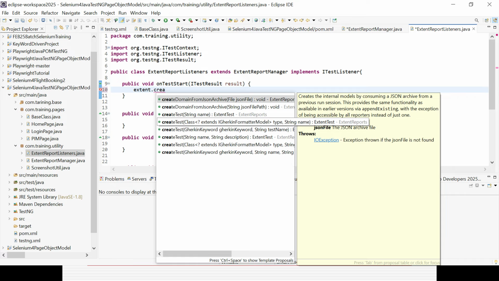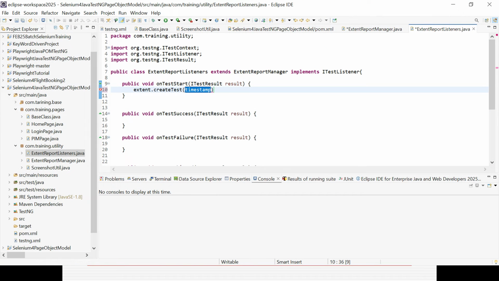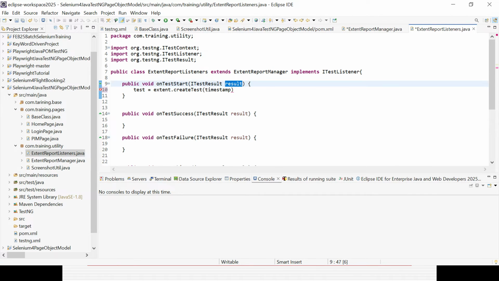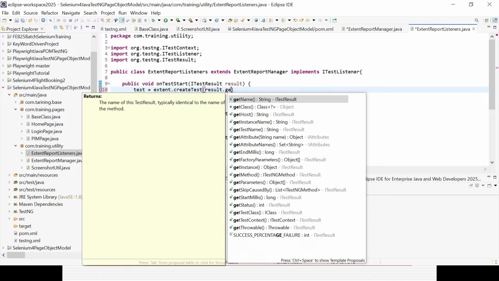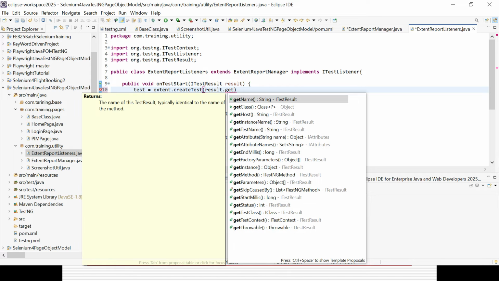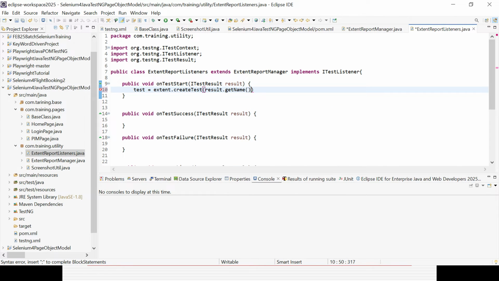You could see create test. What is the return type? Extent test. So the extent test variable we have already created, the test object, I can map it here. And here, instead of timestamp, I can give something called result, which is coming from the ITestResult class, result dot get name. That is the part I can do to initiate.